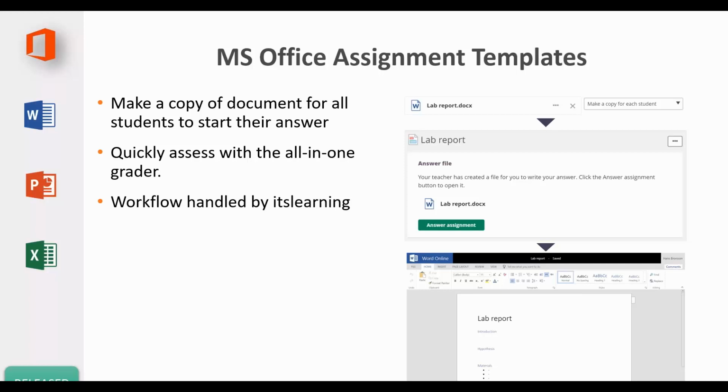The workflow or the permissions are handled by itslearning, so itslearning will also make sure that if a student has submitted the work and it's under review by the teacher or the tutor, at that point the student can no longer edit the document. But maybe if they need to resubmit the document, then permissions will be given again.